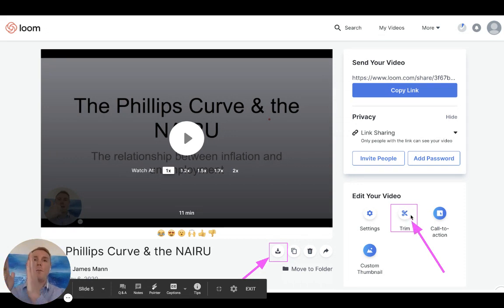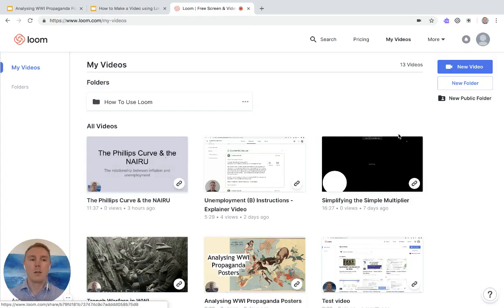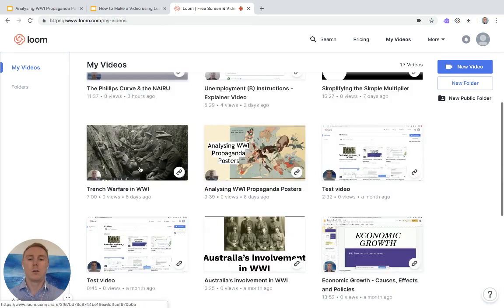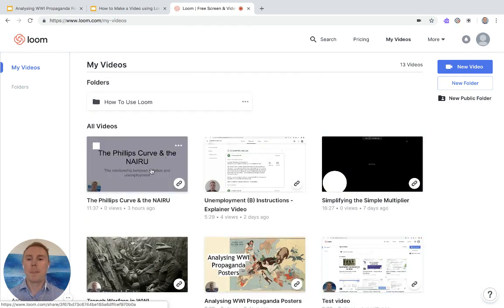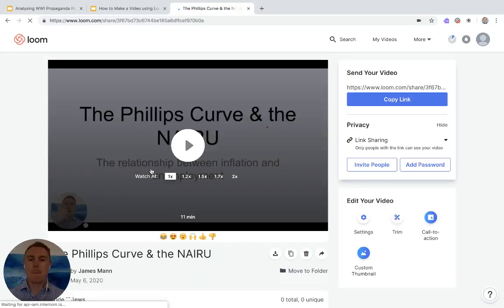You can cut off a section at the start or a section at the end or edit out any parts in the middle if you need to. And it looks like this here. This is what the website looks like. So this is where your videos sit once you've made them. And your options to trim them are here and change settings and then to download them here. So all done. It's easy as that.